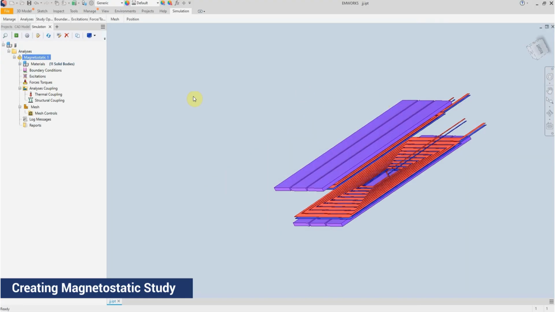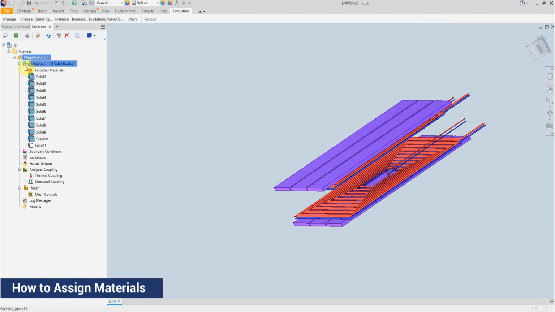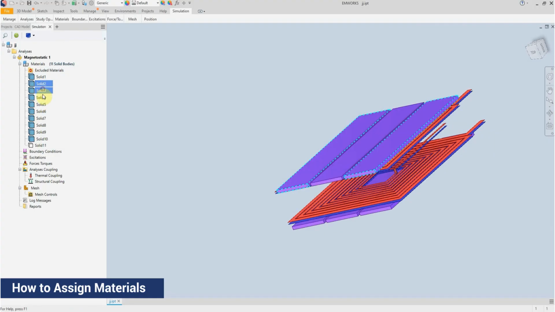When you create a study here, you will see different parts of this study. The first part that you're going to assign is the materials. Let's select the material of this project. We know that these slabs are created from ferrite. So let's assign this material to these parts.